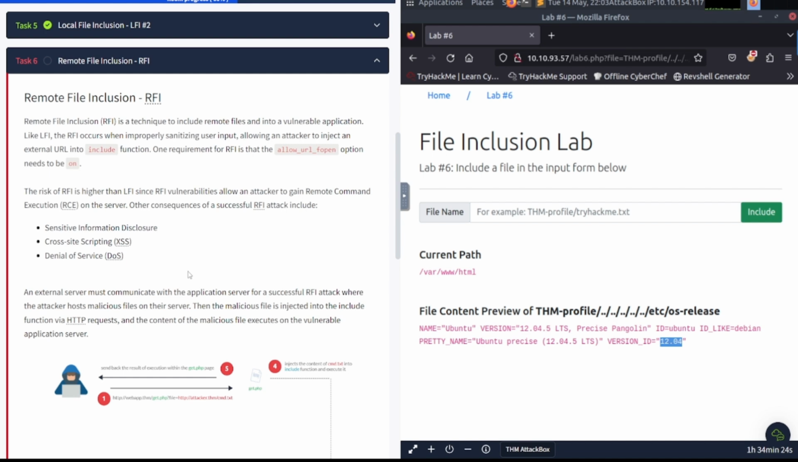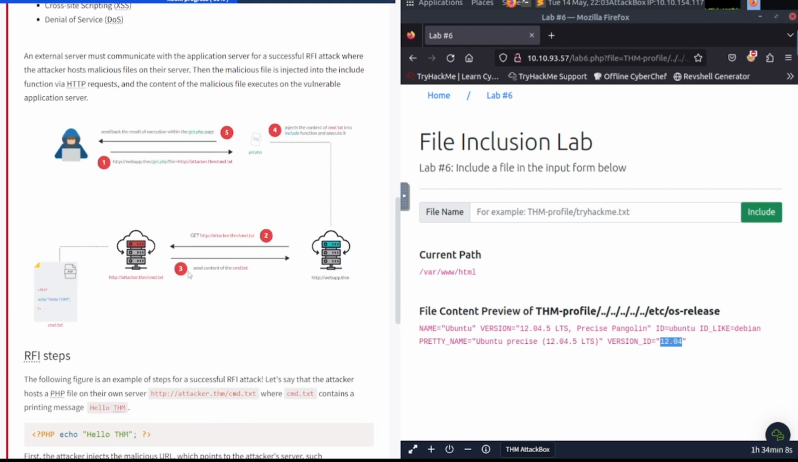The risk of RFI is higher than LFI since RFI vulnerabilities allow an attacker to gain remote command execution (RCE) on the server. Other consequences of a successful RFI attack include sensitive information disclosure, cross-site scripting (XSS), and denial of service, which is DoS. An external server must communicate with the application server for a successful RFI attack, where the attacker hosts malicious files on their server. Then the malicious file is injected into the include function via HTTP request, and the content of the malicious file executes on the vulnerable application.